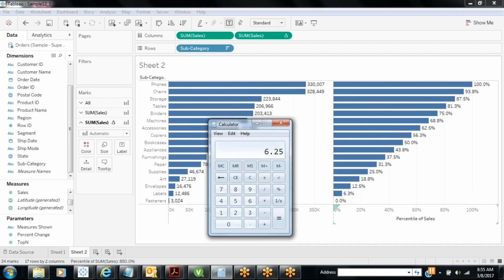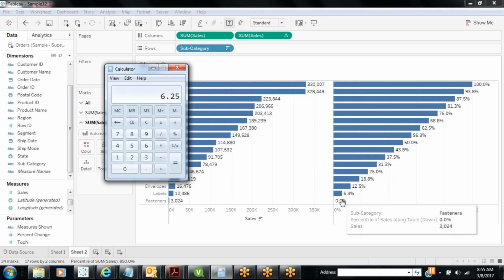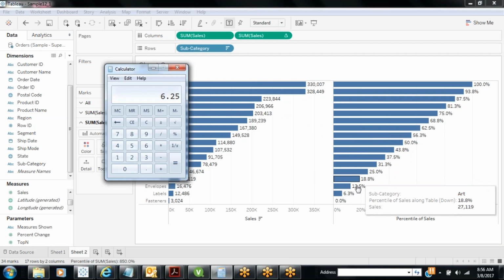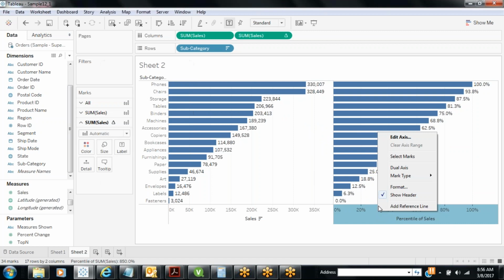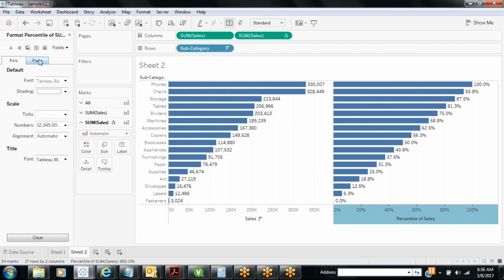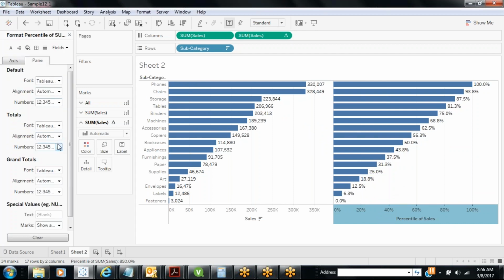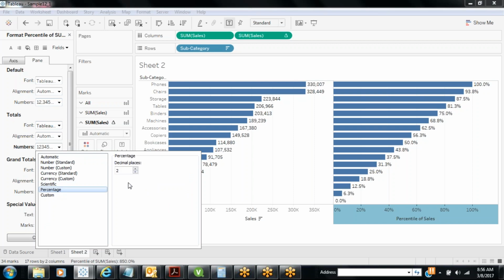So now my first value will be 6.25, the third one will be 12.5, and the fourth one will be 18.75. This is showing single precision. I can change that. How? Go here, format.